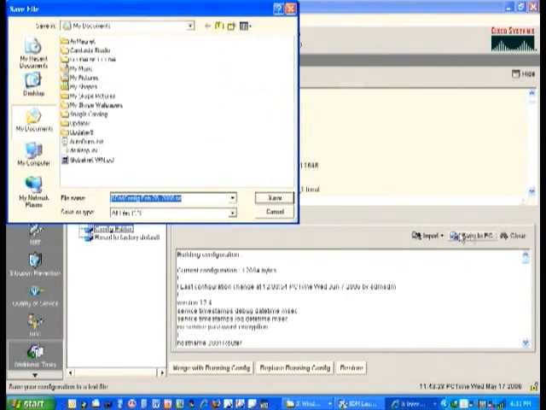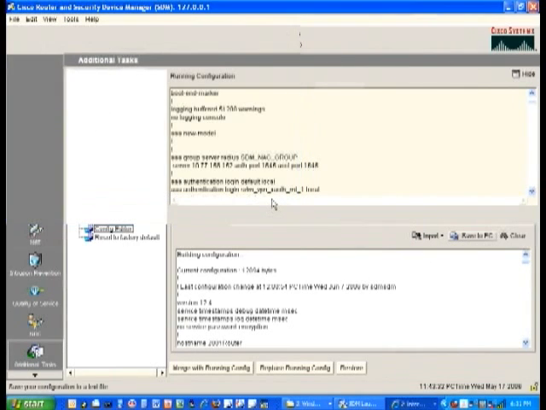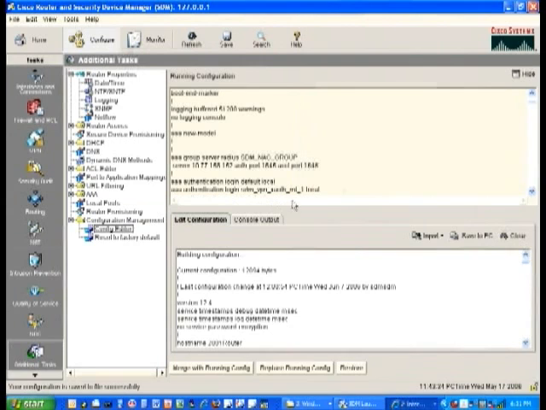What's kind of nice about this is we'll just save it to the desktop. SDM config February 28th, 2008, I guess it is. Anyways, we just saved our config to our PC. Now we can do this every time we open up SDM. We can save this. It doesn't matter where our router is. We're going to save it to a folder on our PC.